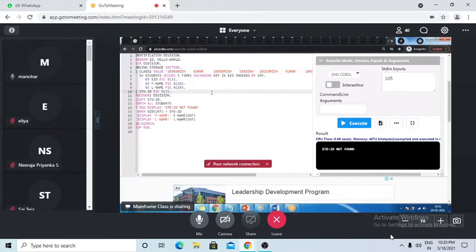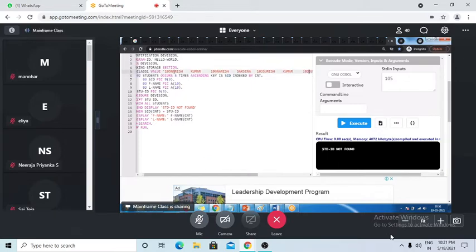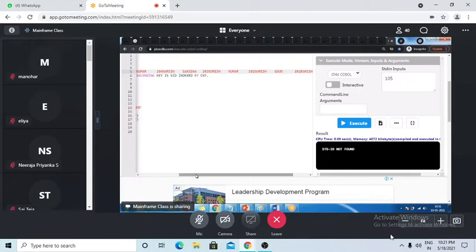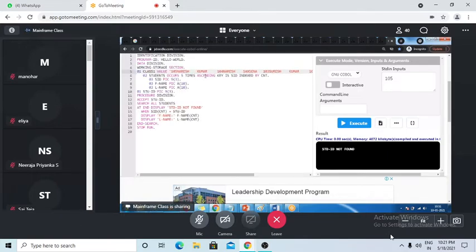The input should be in ascending order or in descending order. Then only it will work as expected. If the records are not in order with respect to SID, either ascending or descending, it will not work as expected. So hope you are understanding. For example, let me give 105, and let me give 104, 103, 102, and 101. Fine. So now the things are in descending order. So you have to change here.